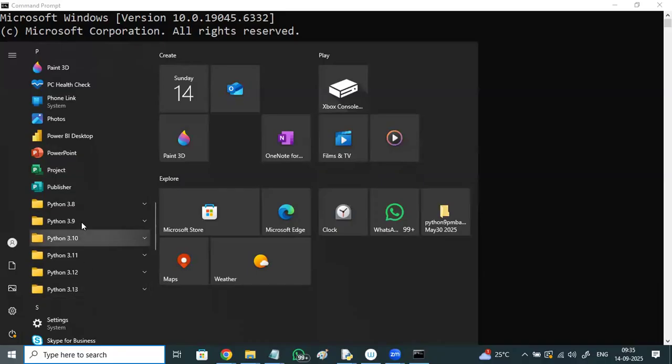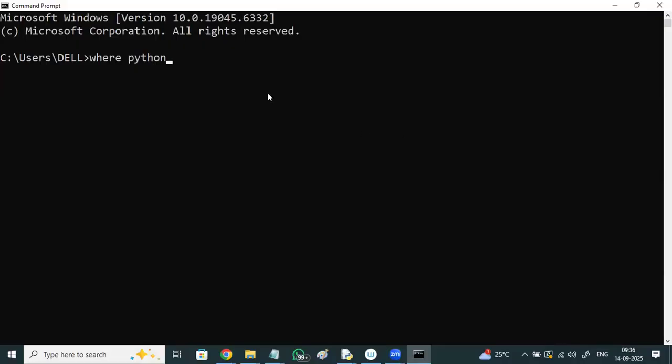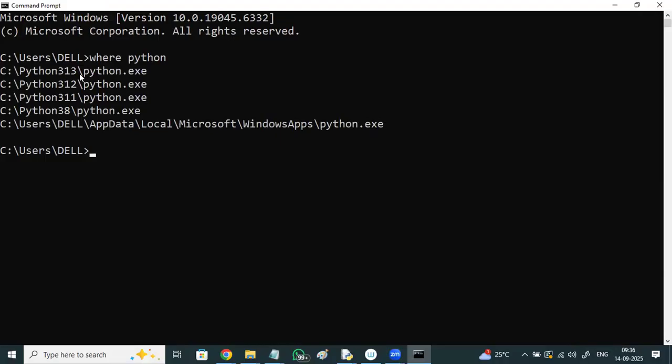Six versions of Python are installed in my system, starting from 3.8 to 3.13. I hope you have installed the latest version, 3.13, everyone. In my system, all these are available. Whenever I say where python, it will display all of them. So multiple versions of Python are available in my system. For you, it will show the first one.